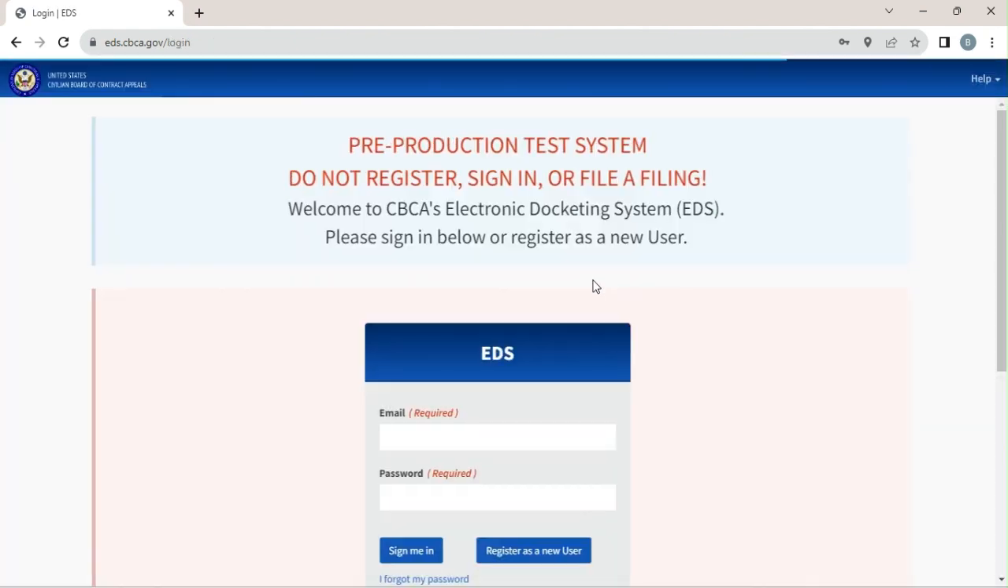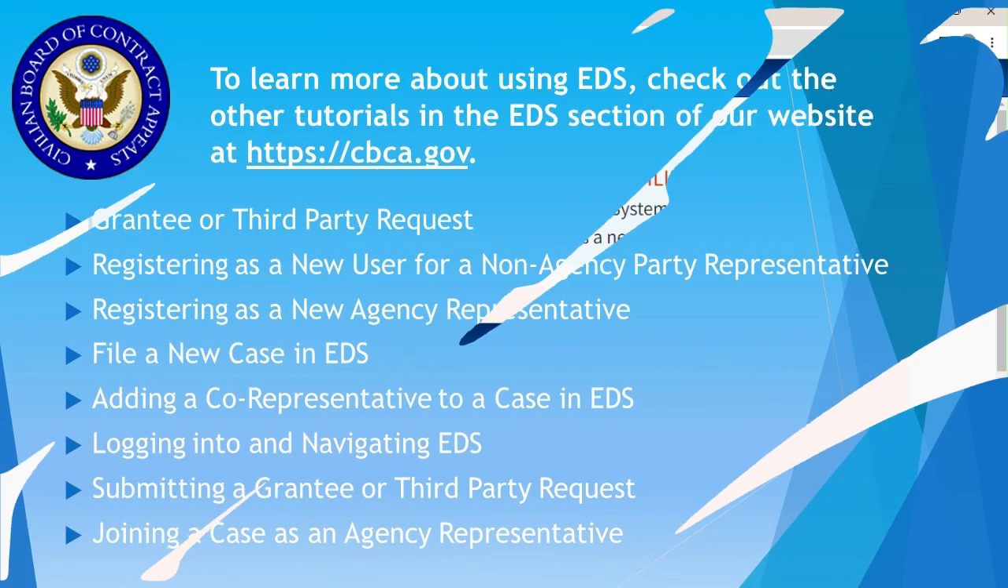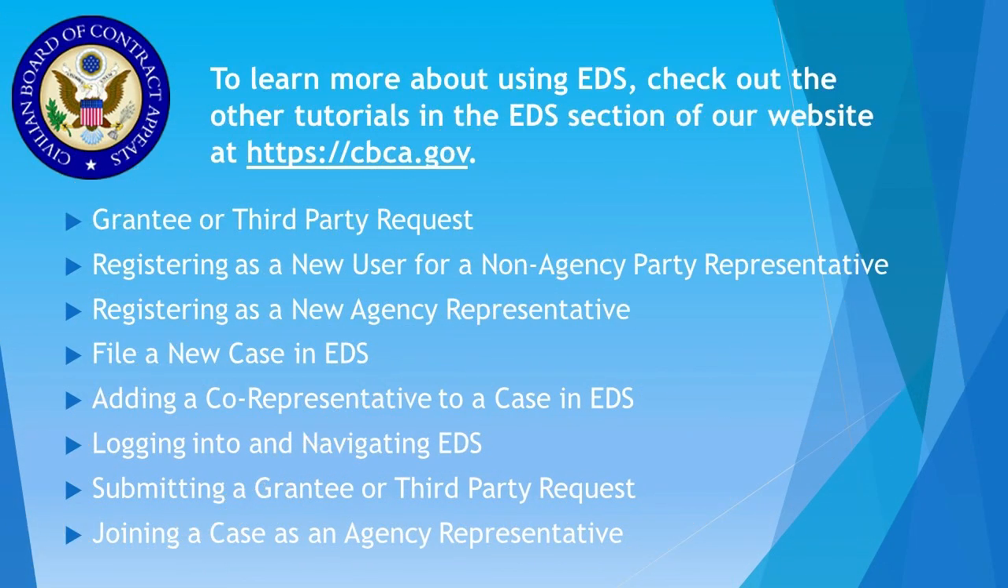This concludes the tutorial on registering as a new user for a non-agency party representative. To learn more about using EDS, check out the other tutorials in the EDS section of our website at https://cbca.gov.